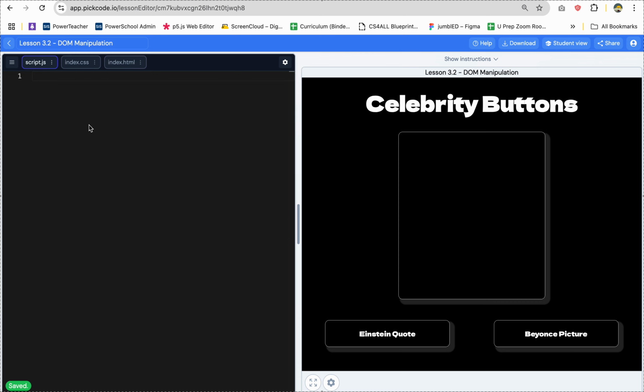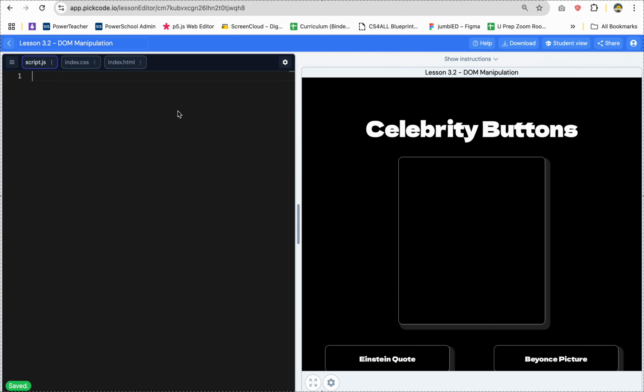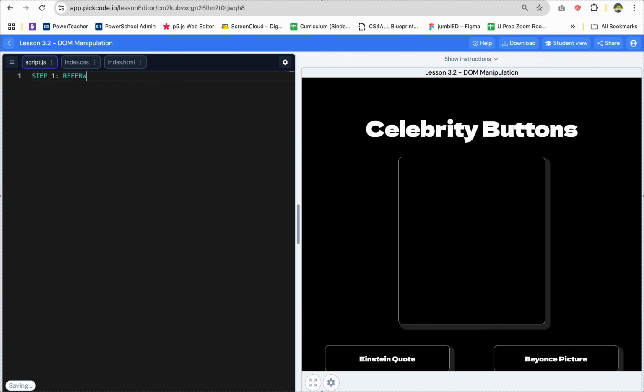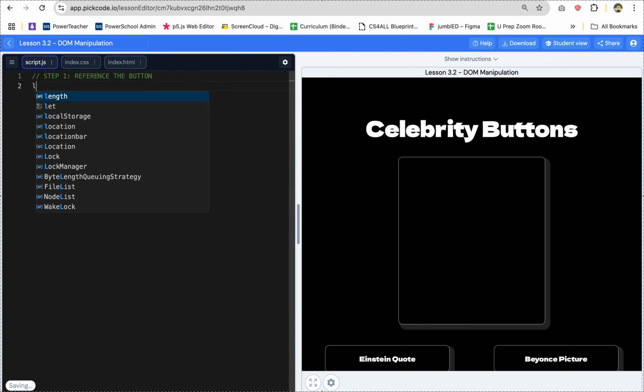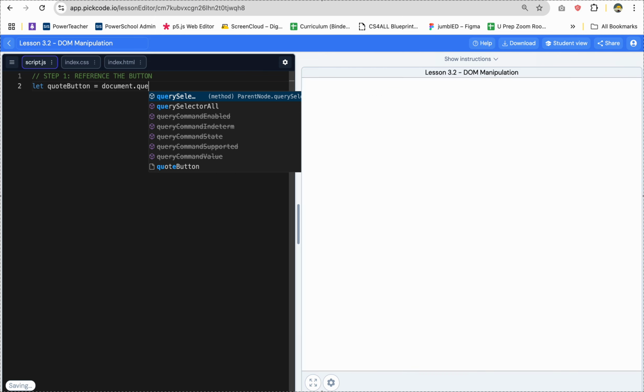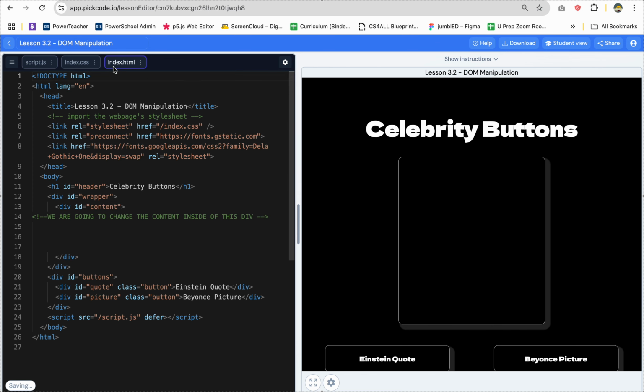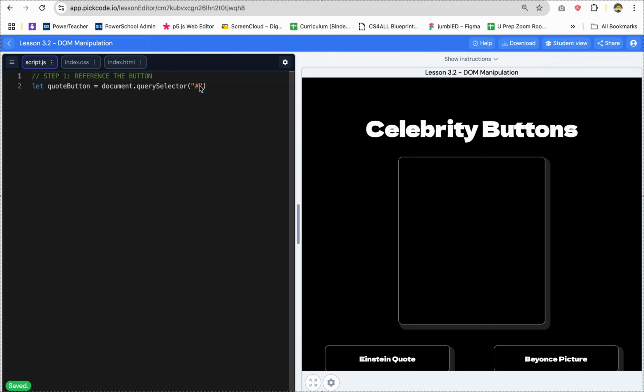So with that, let's get into it. All right, let's start the coding. How do we change the document when we press those buttons? All right, straightforward stuff. Let's start with step one. This is the same from last lesson. Step one is just reference the button. Okay, so we got to make a reference to that button so we could do things to it. So I'm going to say let quoteButton equal document.querySelector. And then here, I'm going to put a hashtag. And don't forget, you got to look at the actual ID of the button. And the ID of the button is quote. Okay, so let's put that here.